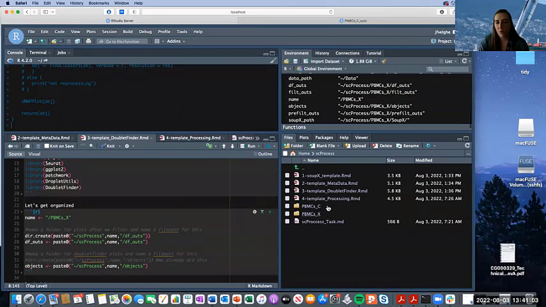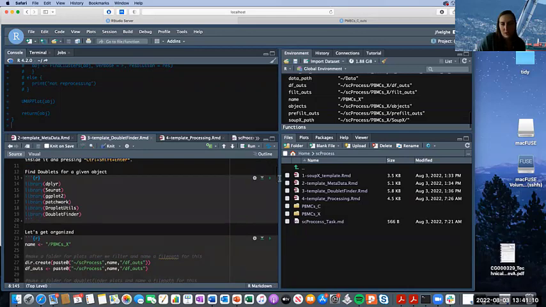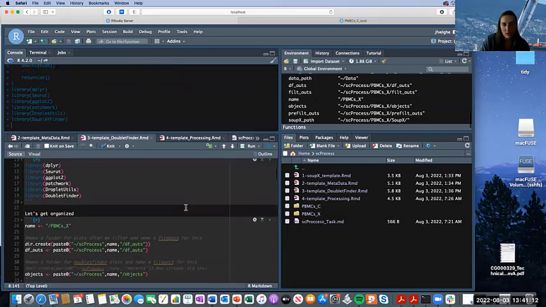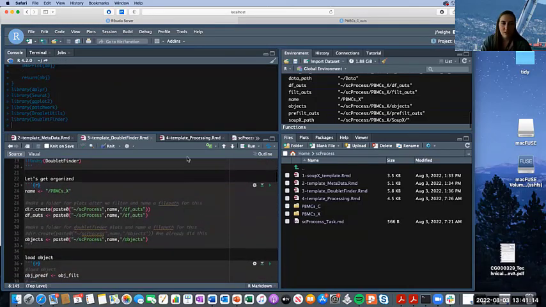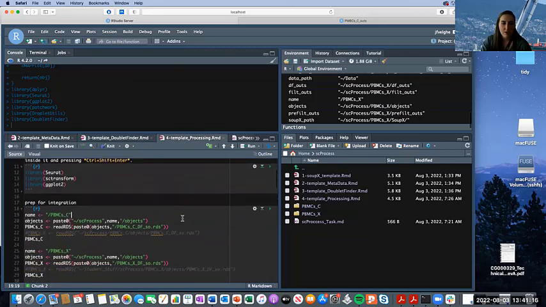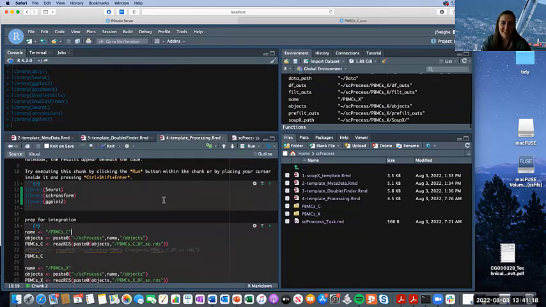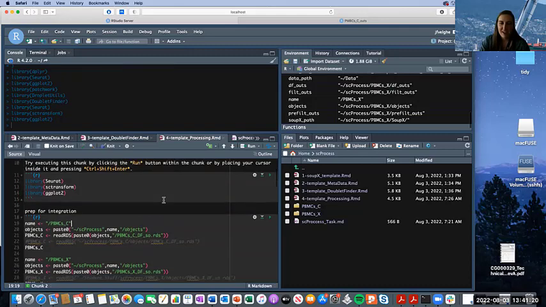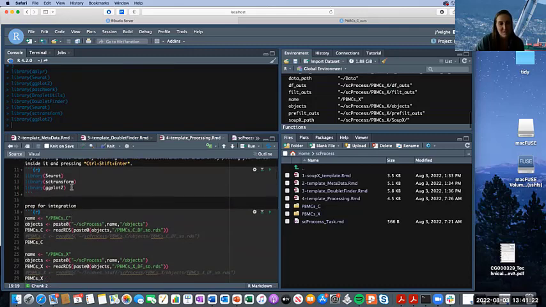The last script we're going to open is going to be template number 4. And this one I just titled processing. So we're going to hit play. We're going to get our libraries loaded. I'm not on the right one. All right, so we're going to get our libraries loaded with Seurat, SC-transform, and ggplot2.